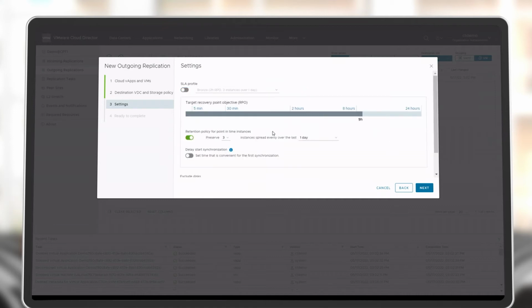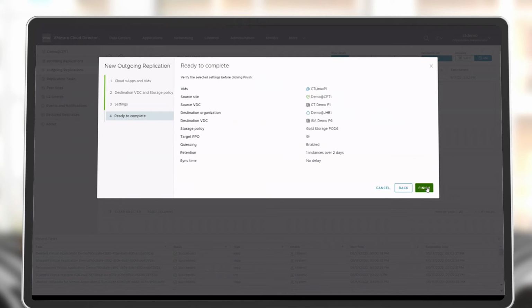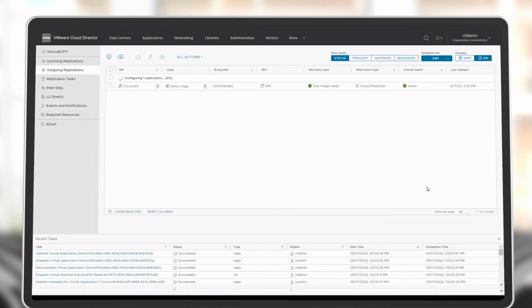A number of options are available to customize the service. A confirmation window shows a summary of the protection settings configured. Protection is now set up, and replication to the remote site begins.